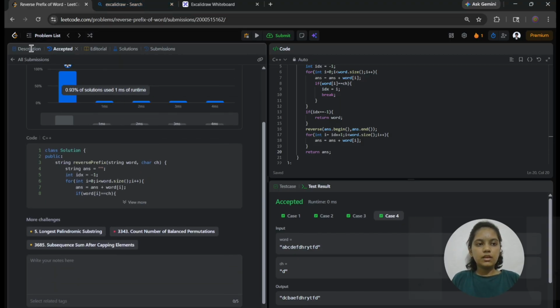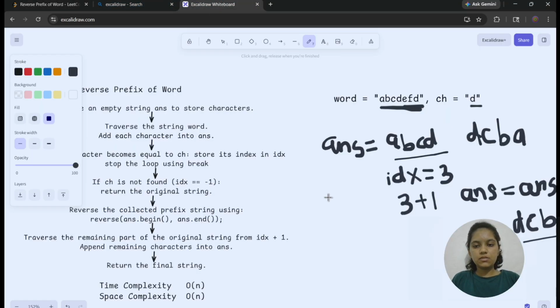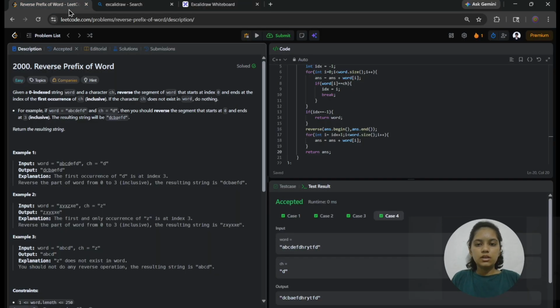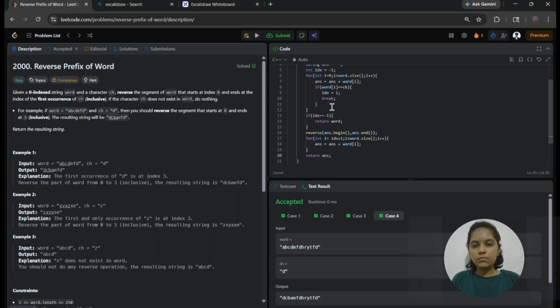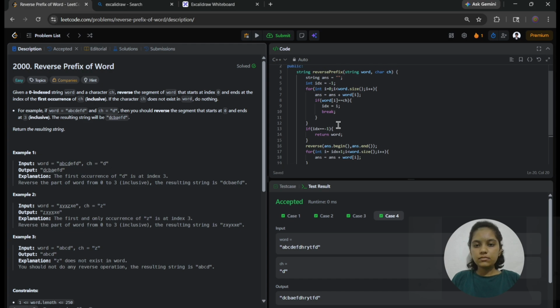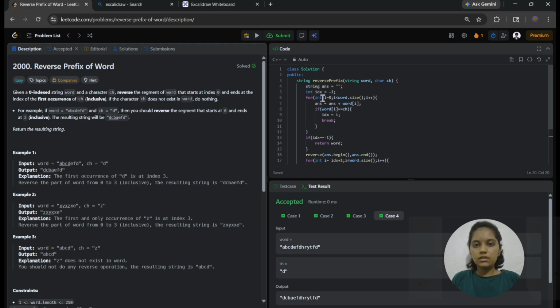And now let's see the time complexity and space complexity of the code. Both the time complexity and space complexity of the code are big O of n, because here I am running the for loop, which becomes the time complexity big O of n plus big O of n, and overall time complexity is big O of n. And here I am using the string which stores the n characters. So the space complexity becomes big O of n.